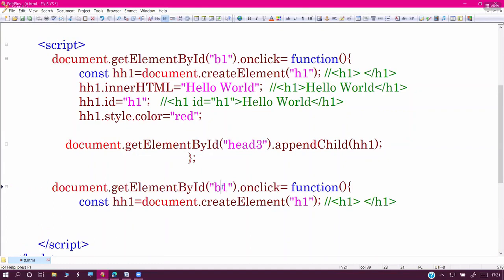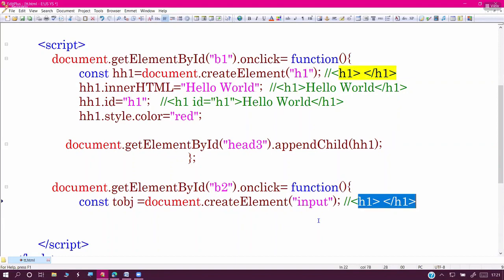Document.button.onclick equals a function expression. So this is the text box, tObj, the text box object. document.createElement of the input tag. But what happens in the background, sir? Just the input tag is created. That's all, the background code. Next one, tObj.type equals text.